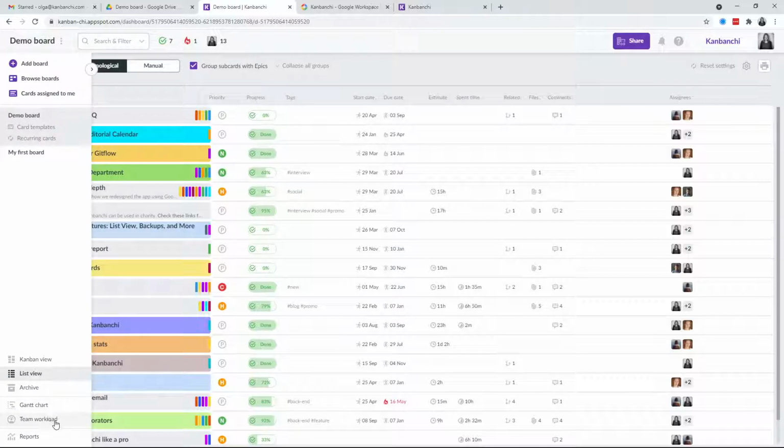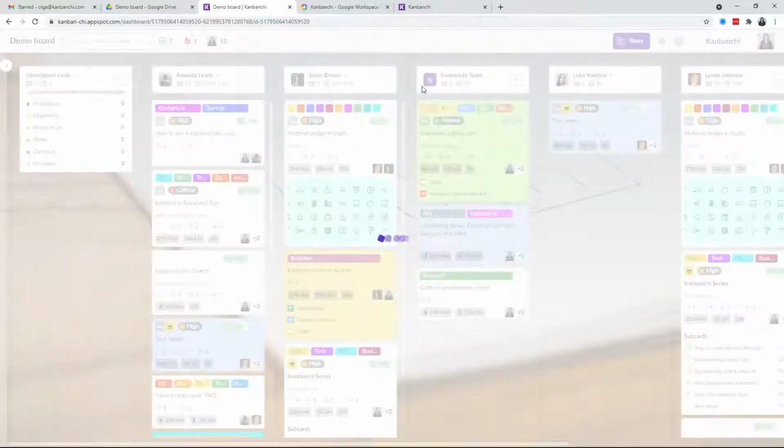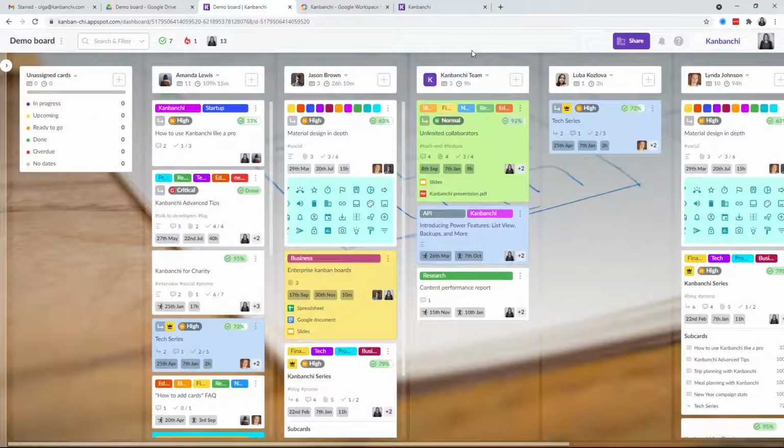Let me explain another useful view, which is called the team workload. And if we are speaking about team performance, and we all want our team to perform better, to show their maximum, we need to monitor how our team is going. So the team workload view will help you to understand who is idle, who is overloaded, and how your tasks are distributed among team members.